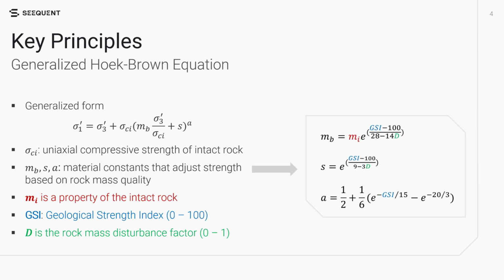The constant m sub i is a material property unique to each intact rock type. It controls the curvature and steepness of the failure envelope in the Hoek-Brown criterion, and physically it reflects the brittleness and frictional characteristics of the intact rock material.